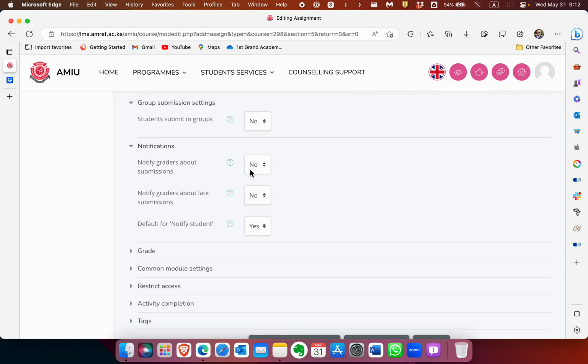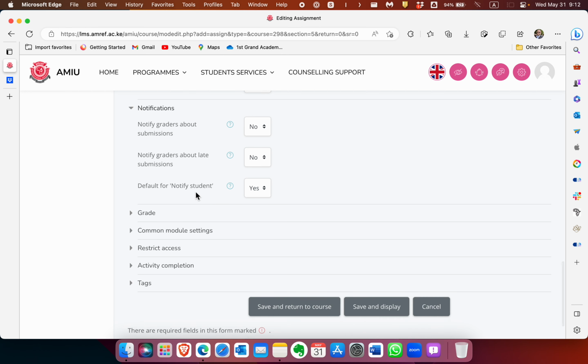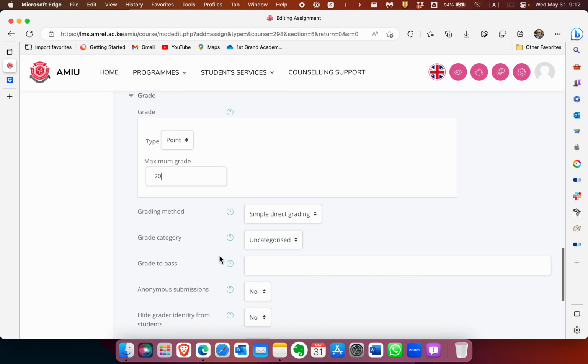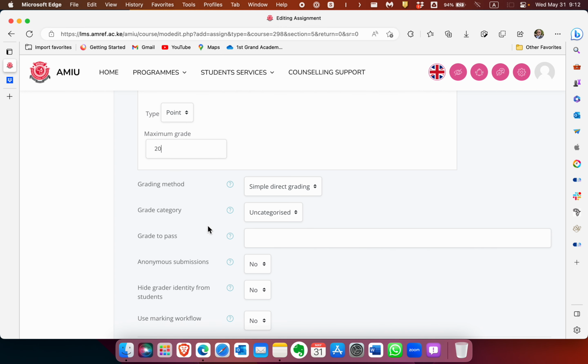Notifications, notify graders about submissions, I'll leave it as no. Notify graders about late submissions, I'll leave it as no. Default for notify students. So once I make my feedback available, students will be notified, which is okay. Grading, what type of grade do you want to give? They're either scale or point. I'll choose point because I want this to be out of 20, so that it's 20% of the entire grade that they're going to get from this unit.